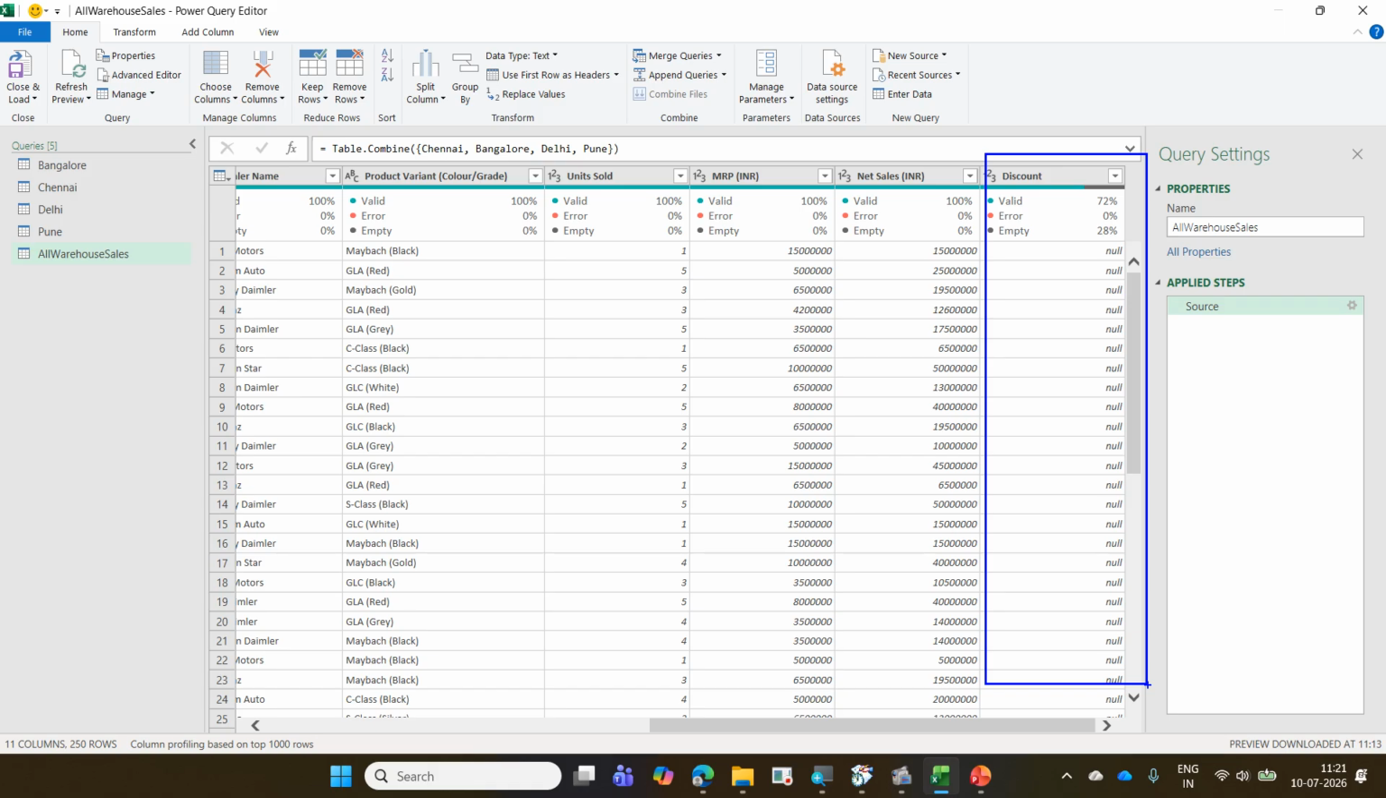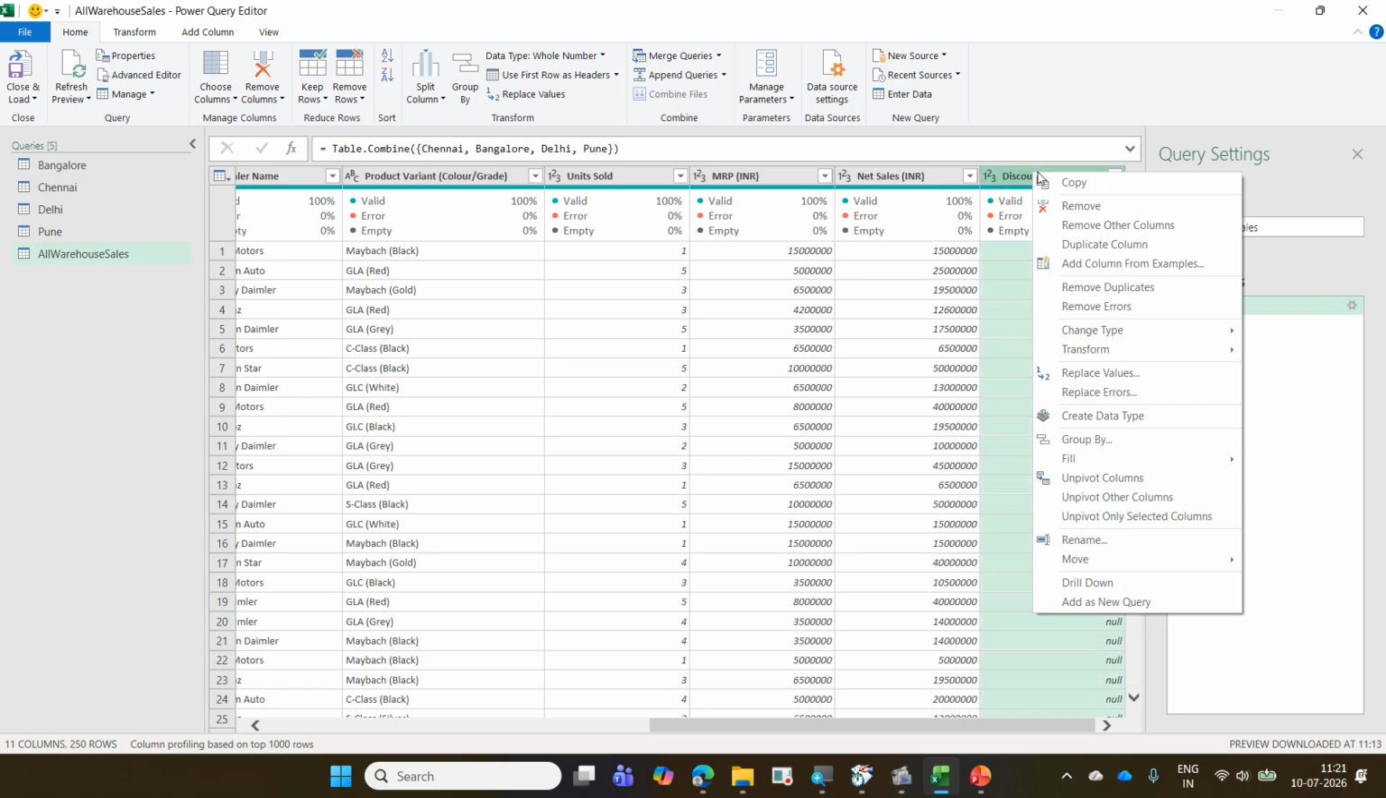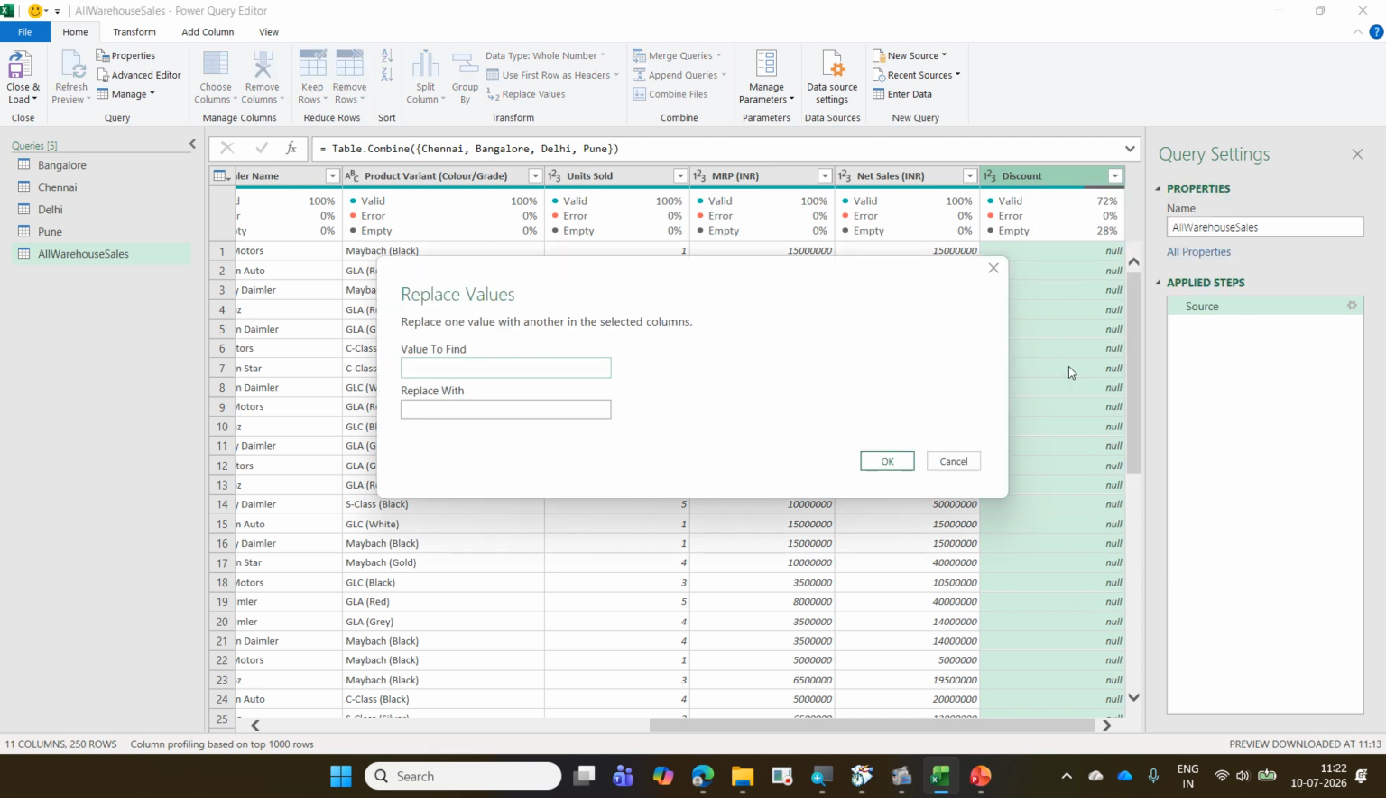So let us replace it. Right click, replace value. Null. Unfortunately, here you can replace it with only a number because that column is number data type. You cannot put a text. Even if you try to type a text, it will throw an error. You have to type only a number, 0. Because there is no discount in city Chennai. So that's why I am putting a 0.